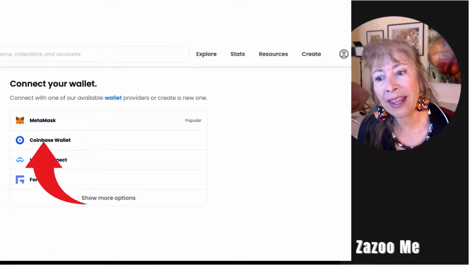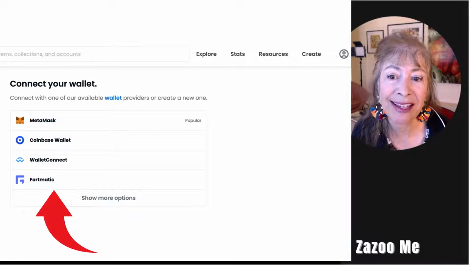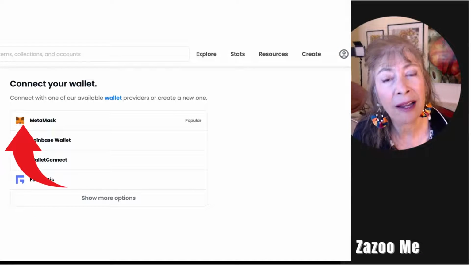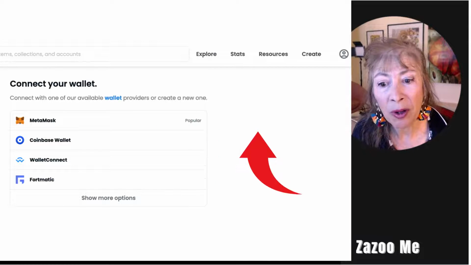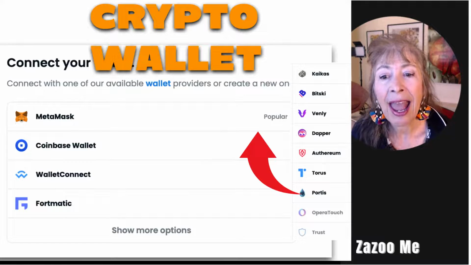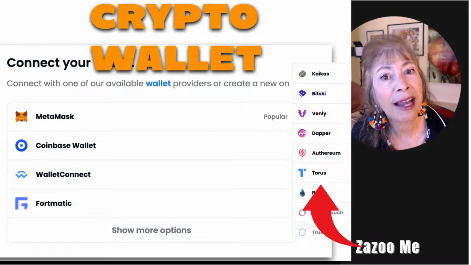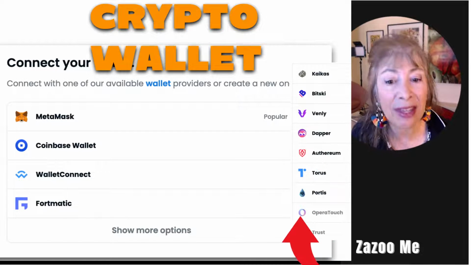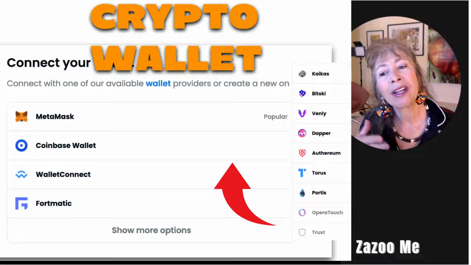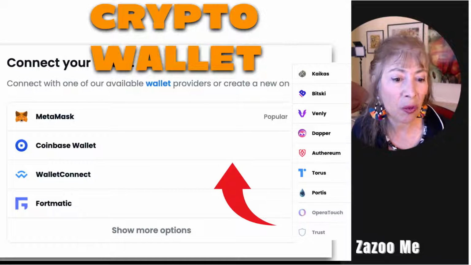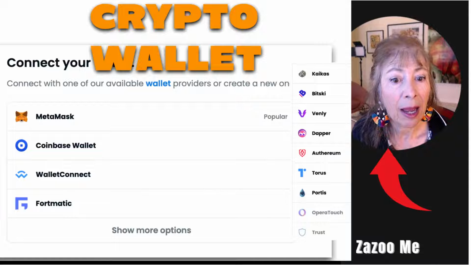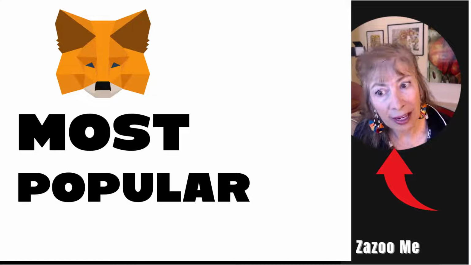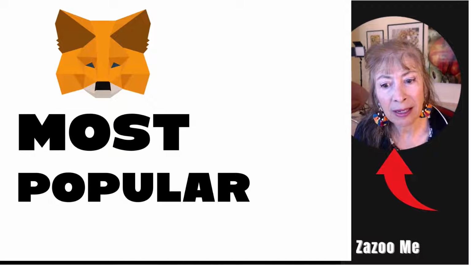Now, they give you 4 top options because these are the top options. The most popular one is Metamask. It's got this little icon of a fox, and it is the most popular because it is the easiest to use. And these are other options that you can use. So if you don't have Metamask, Coinbase, Wallet Connect, Formatic, you can use any one of these. And if you don't even have one of those, you can ask to use a new one that you have, and they will set you up. Meaning OpenSea will let you set that up. So you set up your crypto wallet, the most popular one being Metamask.